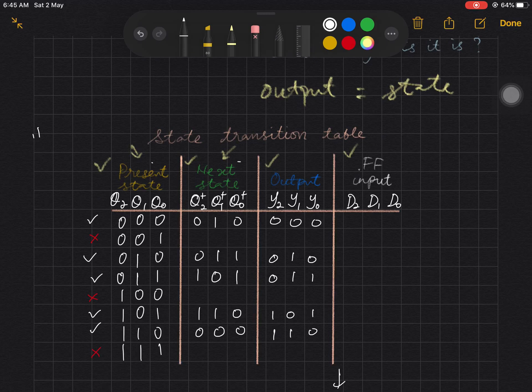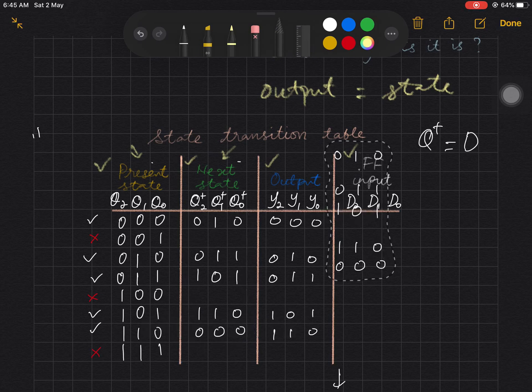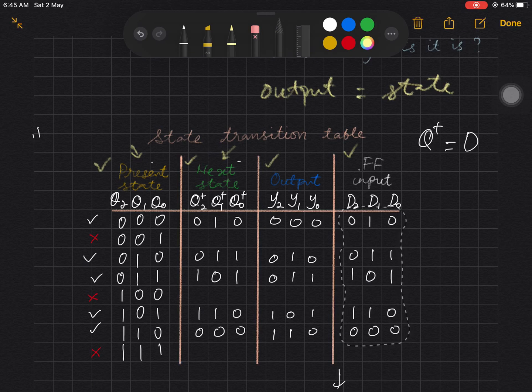Okay, next, how about the flip-flop input? First, we need to know what is the flip-flop type and what is the characteristic of the flip-flop. So for the D flip-flop, the next state equals the flip-flop input. Q plus equals D. So we can copy the values from the next state column. I can copy this and paste it here.